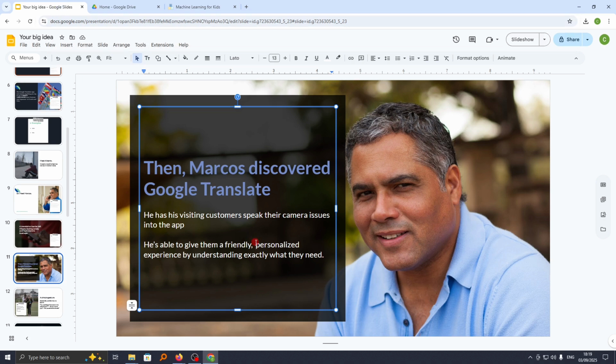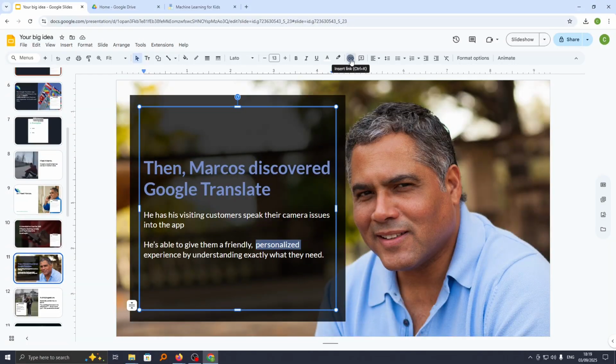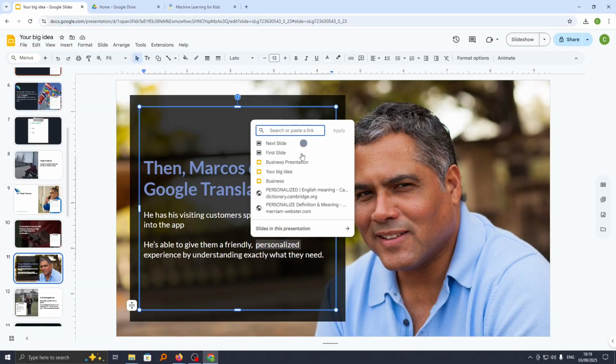Then go ahead and click on the text box and highlight the word that you want to insert the link under. Once you have highlighted it, head over to this insert link icon and then click on it. And here you can see we have various options. If you have your link already existing in a Google Drive, you can select it from the list. However, if it's from external, just go ahead and paste it here using Ctrl+V and then click on apply.